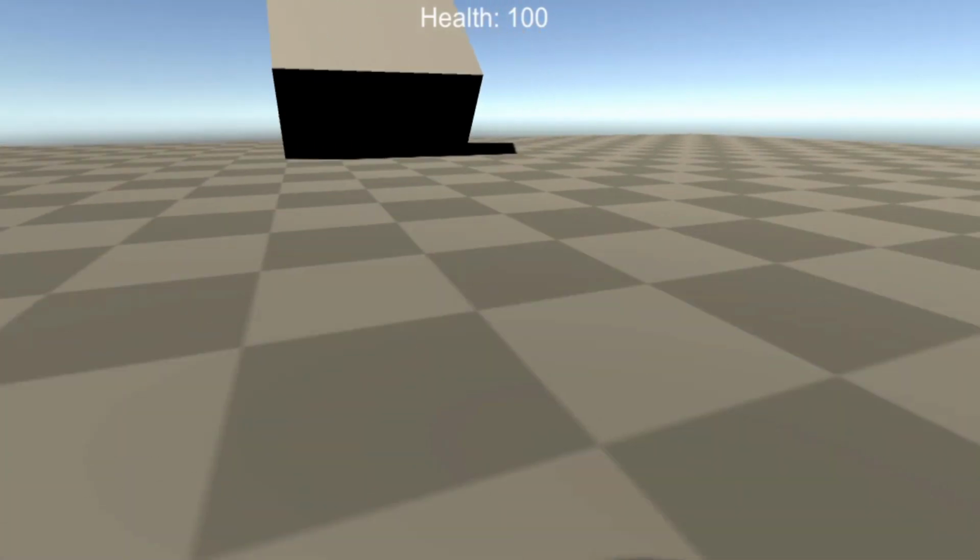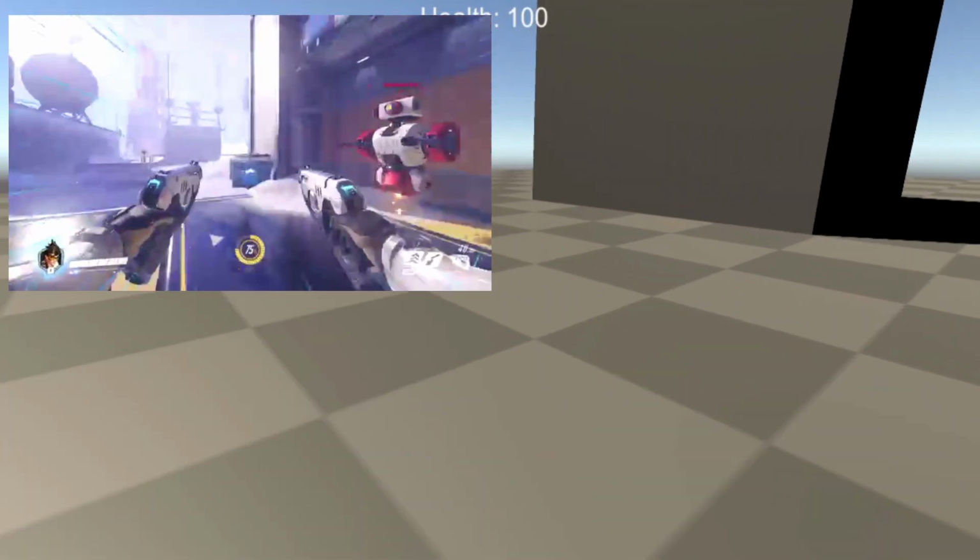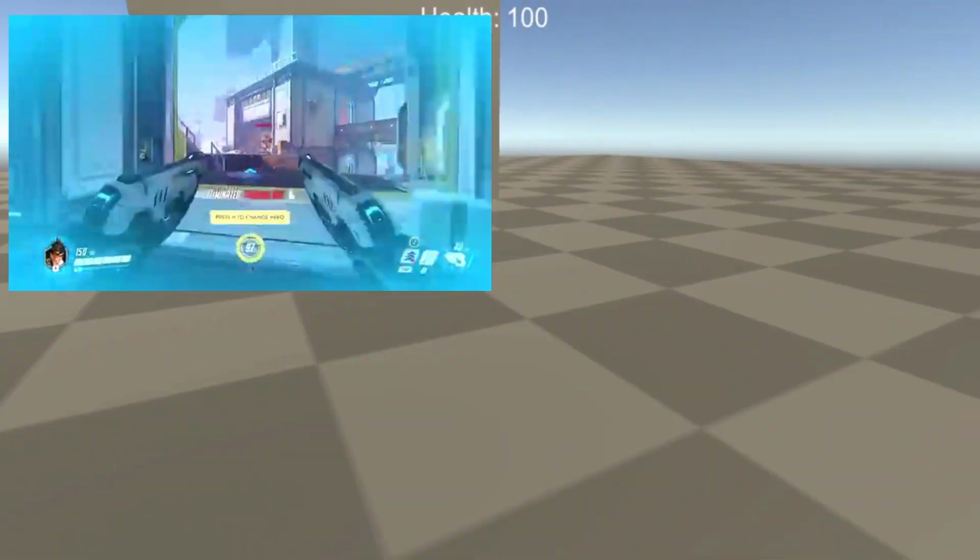Hello everyone and welcome to a new tutorial. Today we will be recreating the recall ability used by Tracer in Overwatch.